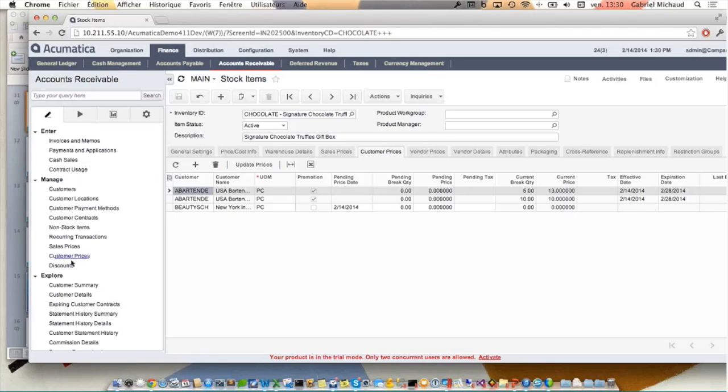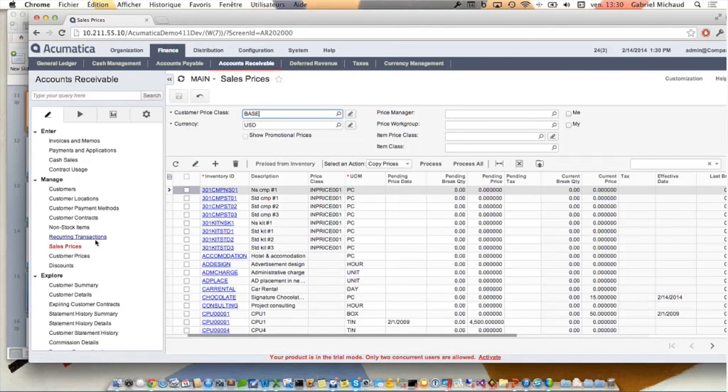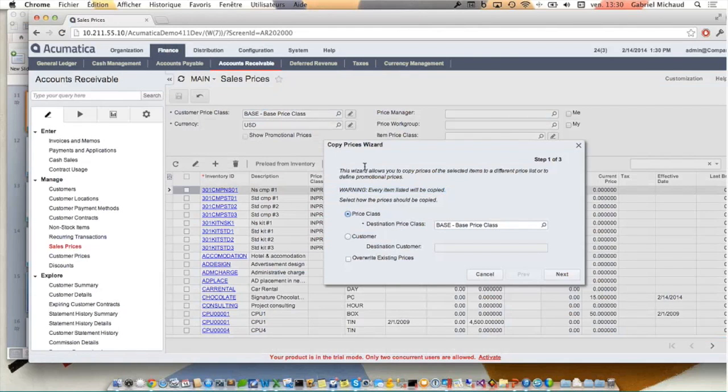Next feature related to prices that I would like to demonstrate is the new wizard to copy and update prices. So let's say that I have a special agreement with a customer where I'm giving him 5% off every single item in my system. And I want to create a price list that I will be able to print or update later on. So I will use the copy prices action from the sales prices screen, and I will select process all. So the first question that system asks me is, where do I want to copy the prices?